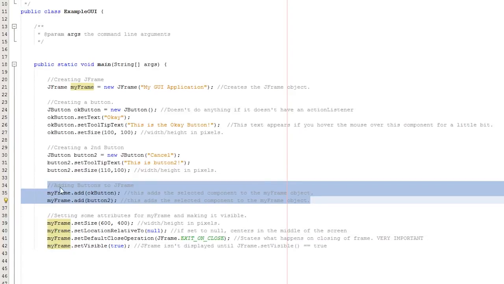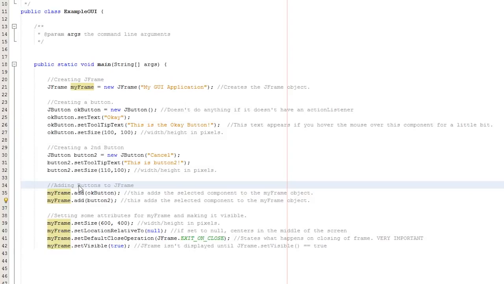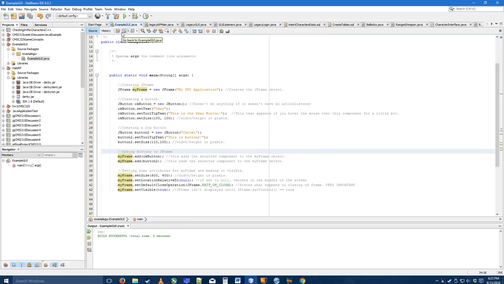And then I added both of these buttons down here using myFrame.add. It's important to note that right now, even though I've created these buttons, they don't actually do anything. And we're going to have some issues because they're not going to be very organized. I'll show you what I mean.